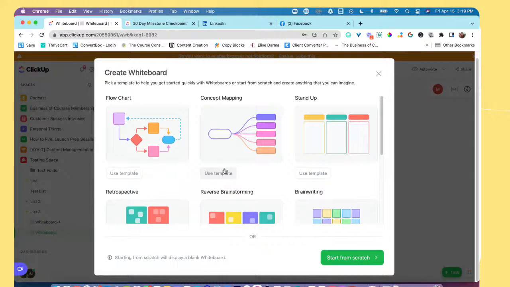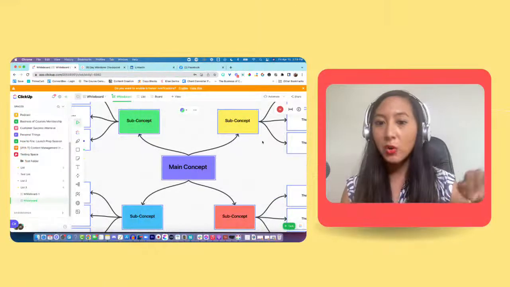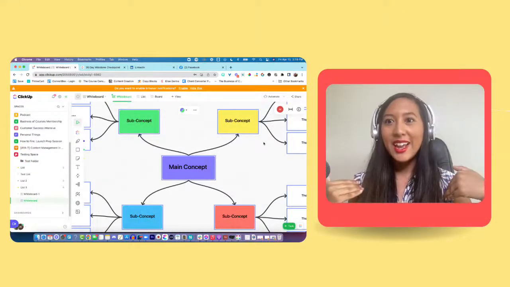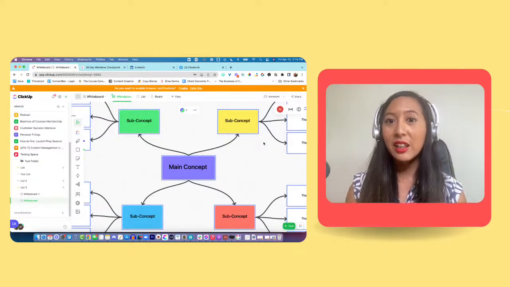Let's go ahead and pull in this concept mapping. That's actually one of my favorites. And here you can see one caveat I will mention: I don't like that it pulls it in and it's really big. It's zoomed in. I don't like that at all.